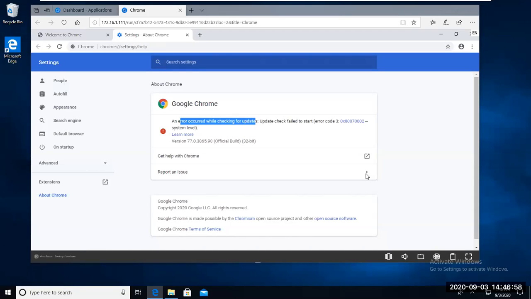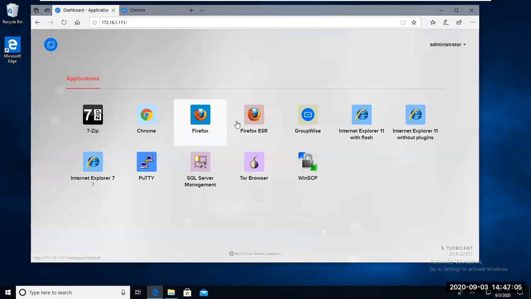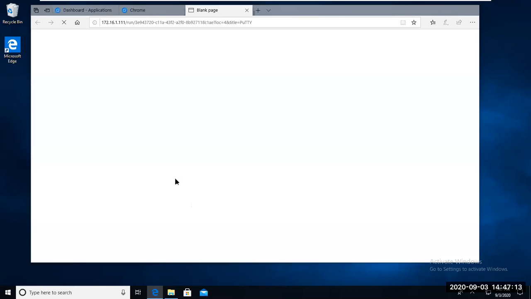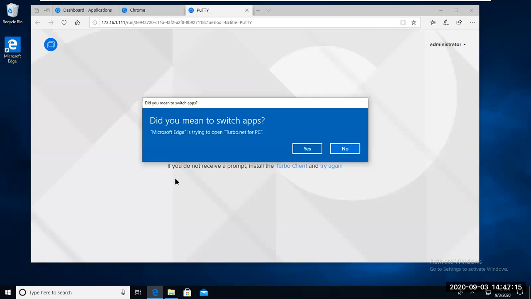To get a better experience, the other option is to run in the cloud window. If I go back to my main screen, let me just take the PuTTY client, for example. It's a nice application to run. So what I can do is run in the cloud window. This will launch it as a separate pop-up.